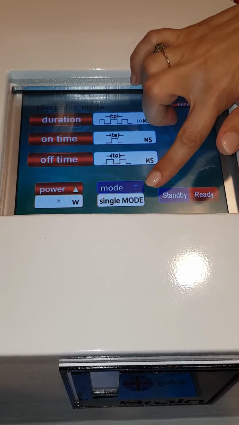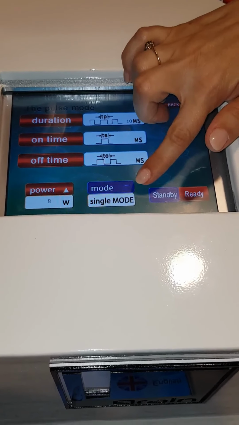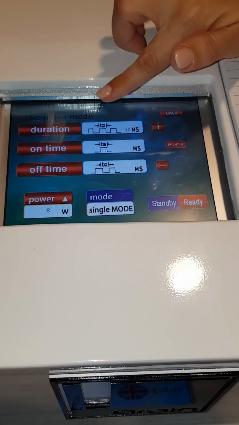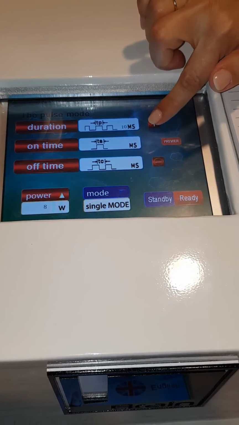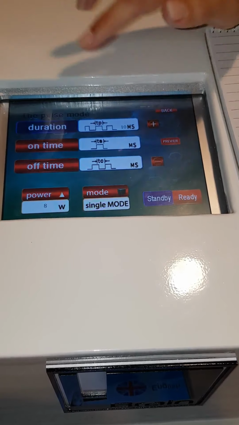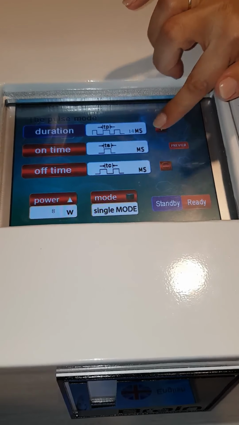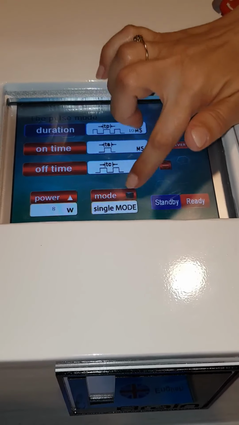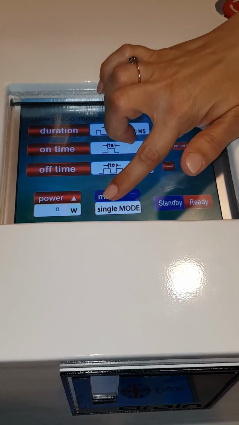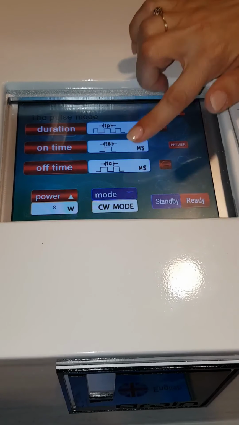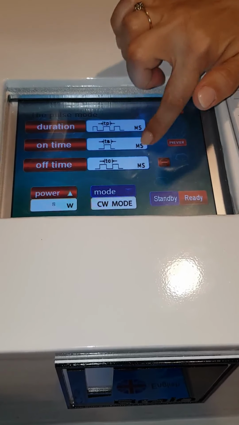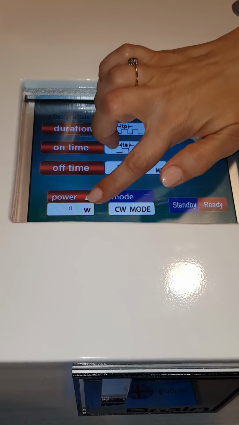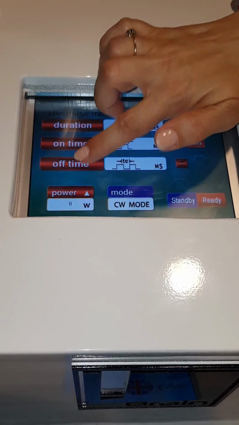Single mode is one single laser beam. With this mode, I would change the duration, how long I want the laser beam to go. That is measured in milliseconds. If I want to change to a different mode again, use my toggle. Continuous mode, I will not be adjusting any of these, only the power. You're always going to want to start on a low power and work your way up.